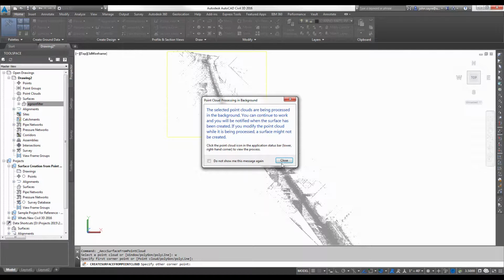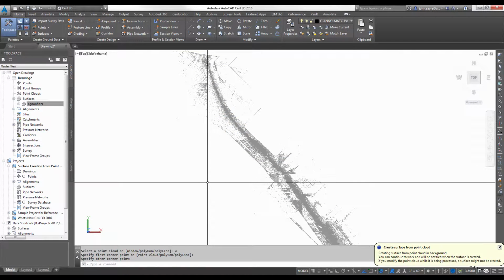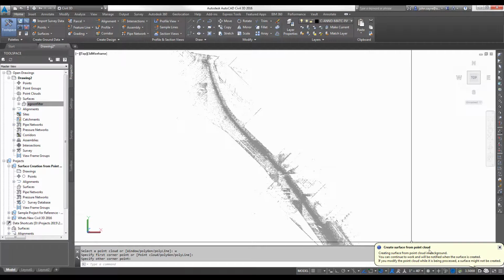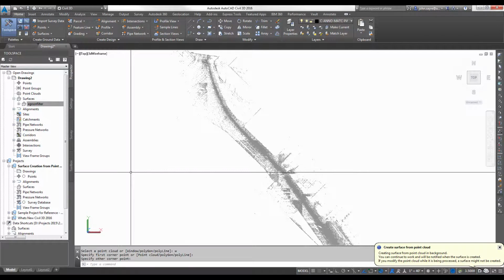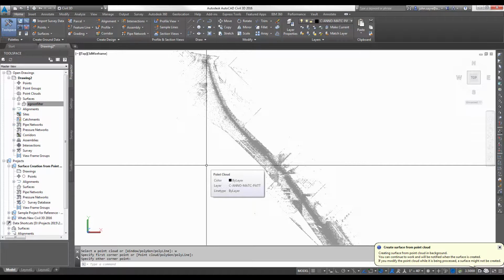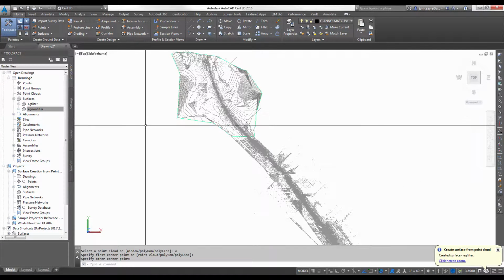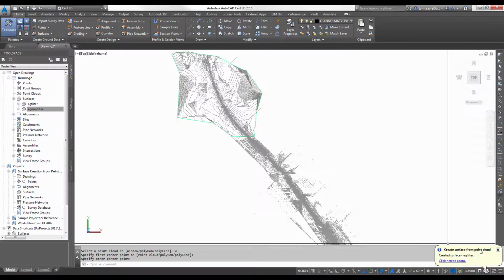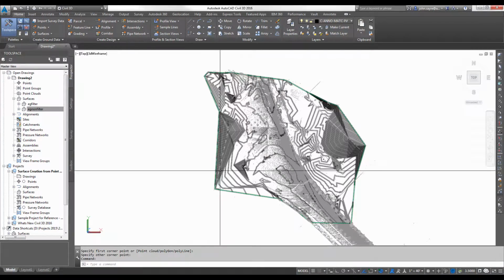Hit Create Surface, and we'll tell it to close because it's going to go ahead and create the surface. Again, your balloon comes up in the lower right hand corner, and it does take just a little bit to generate this surface. And there you go, the surface is generated. You can see, create surface from point cloud. I can pick here, it says click here to zoom, and it'll zoom into that surface.